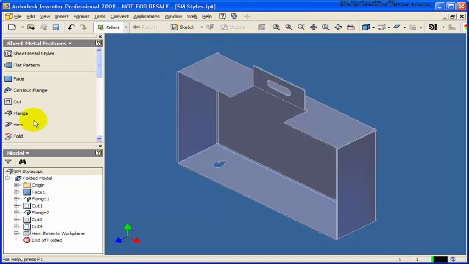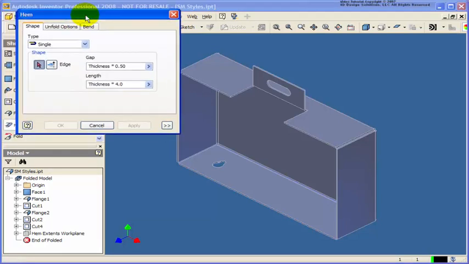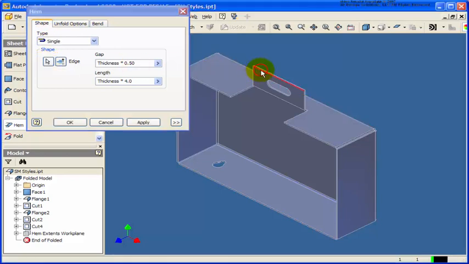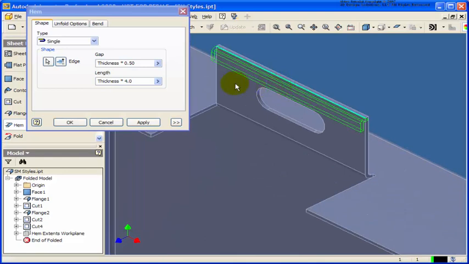I'm going to go ahead and click on the hem tool from the sheet metal features panel. Then in the hem dialog box, first of all, I'm going to select an edge to place the hem on, and let's zoom out a little bit closer so we can see it.